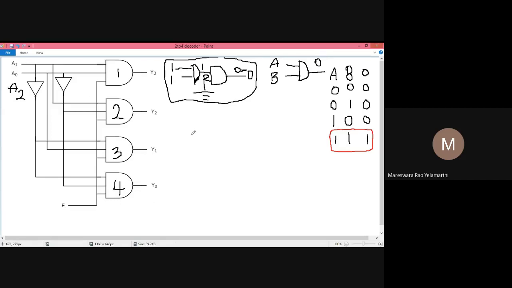Now my input signals A0 and A1 are both 1. For this particular Y3 gate, the first input is 1 and the next input is directly connected to 1. So 1 and 1. According to the truth table, you will get an output of 1. For this particular case, the Y3 value is 1.